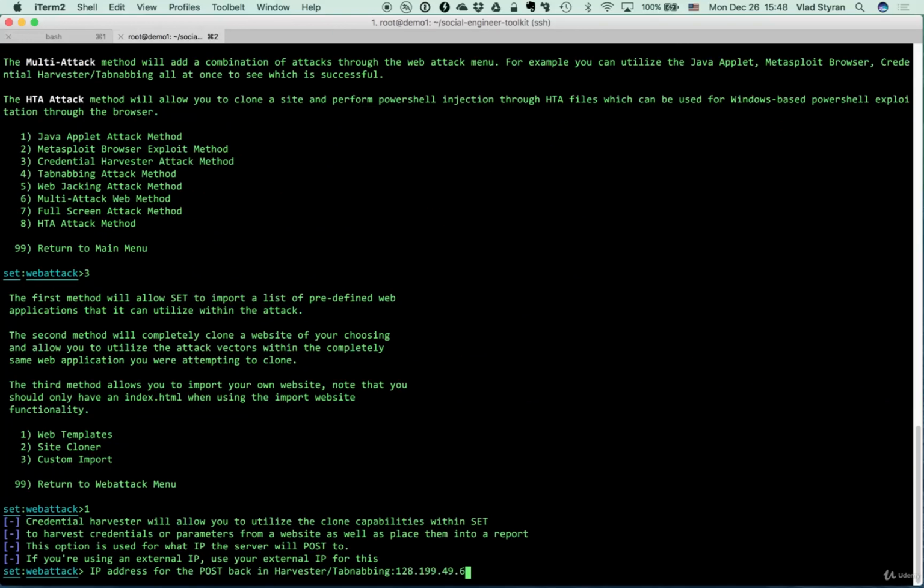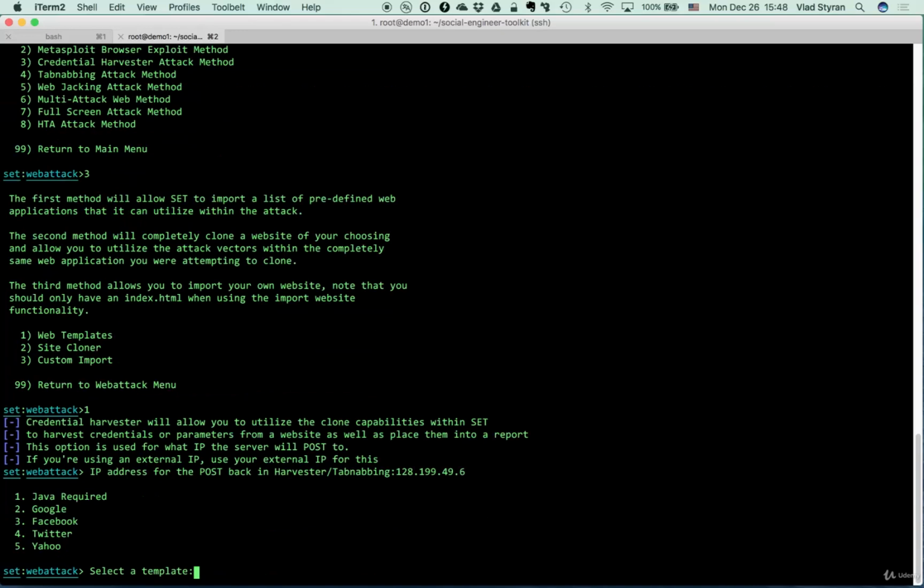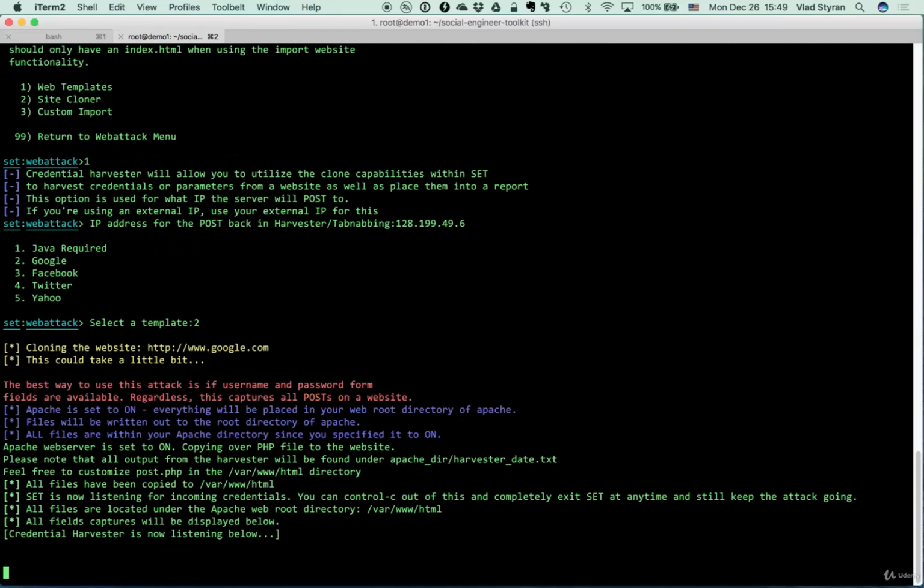Okay, so it's an interface where the CGI script that collects credentials will actually be running. Okay, so there will be a website served by Apache that is cloned or recovered from a template, and there will be a tab nabbing service that will basically be the action for the form that is served by Apache. Okay, so we put it here. We use Google as template, and look what happens.